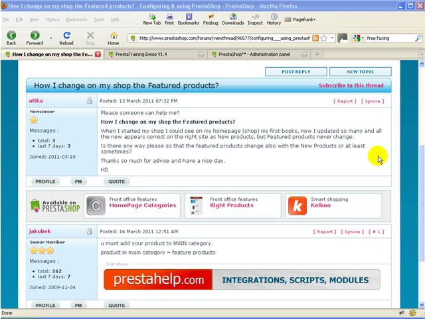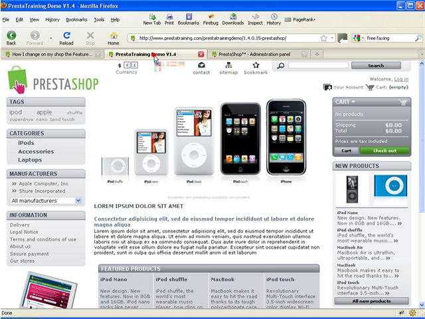So I thought we'd just do a quick little tutorial on the whole featured products area and talk about how to get products in it or change the amount of products that actually show up in the featured products area. So you'll need to have your front office and your back office open. I'm going to go ahead and jump over to the front office real quick.